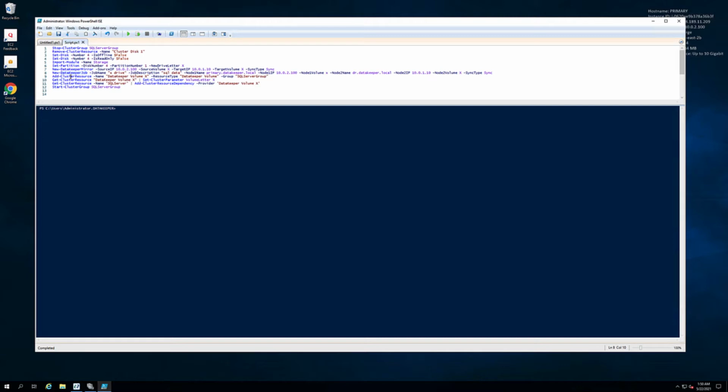Then we're going to add the cluster resource called DataKeeper Volume X. Then we're going to set the property of that resource so that it uses the X drive job that we created earlier. And then finally, we're going to add the dependency back so that the SQL Server resource is dependent on the DataKeeper Volume X. And then finally, we're going to start the cluster group SQL Server. So let's go ahead and run this process and let's see what happens.